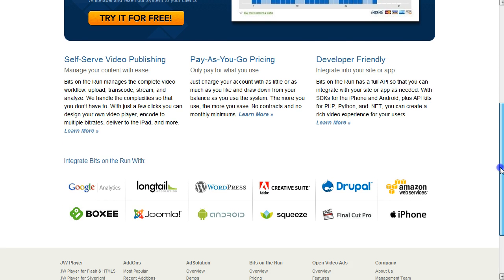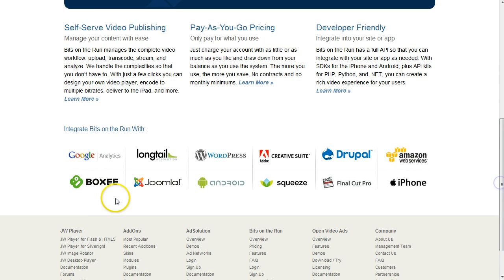It also integrates with all these services down here: Google Analytics, Longtail Ad Solution, WordPress, Drupal, Amazon Web Services. So it's got a lot of integrations. So if you're thinking about starting using some video, I recommend that you at least try the trial for Bits on the Run and see if it is a good service for you.